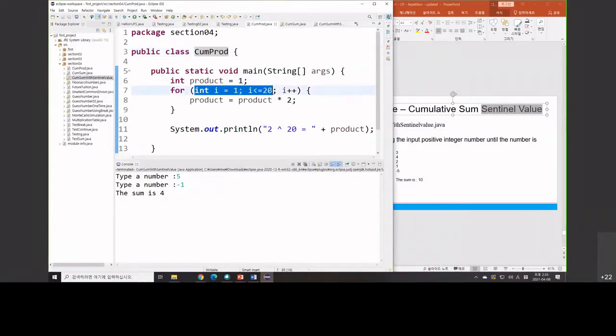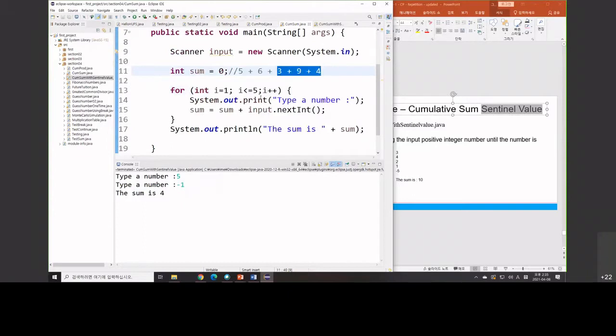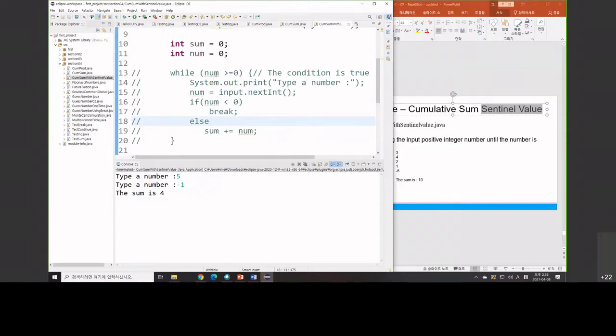For example, this one is a very fixed sequence. So 1 and then 2 and then 3 and then 4 and then 5 and so on. But in this case, the problem becomes very dynamic. So whenever you put the 0, or if you put a negative value, then it will be stopped. Okay.